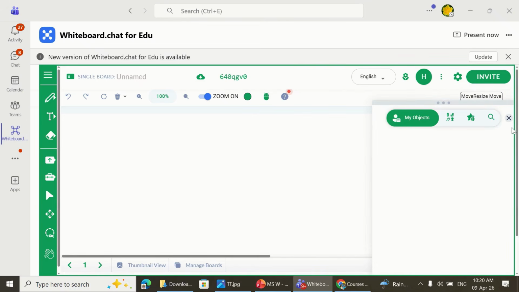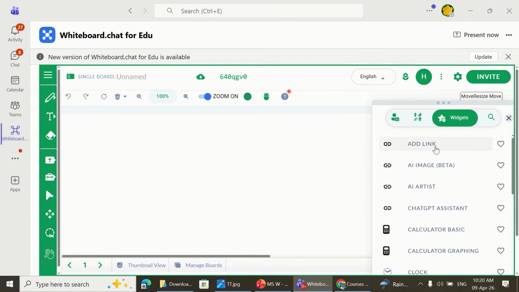On this side you can see My Objects, where widgets are available, like you can add a link, you can use an AR image, calculators are available, graphing calculator is available, clock is available. If you click on the clock, you will get the timer as well. ChatGPT assistant is also available here.